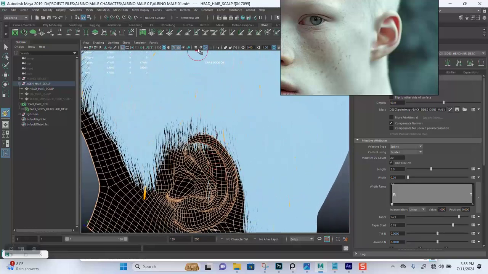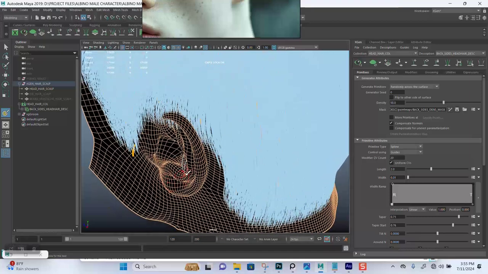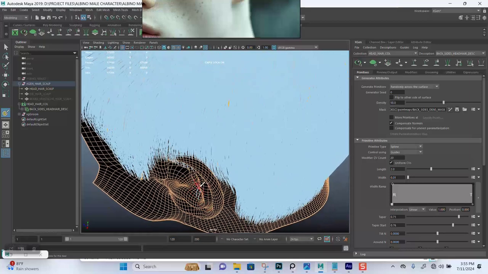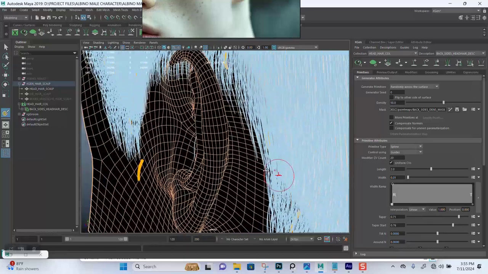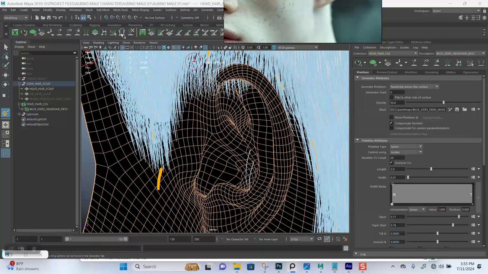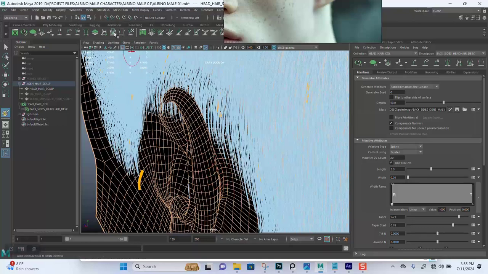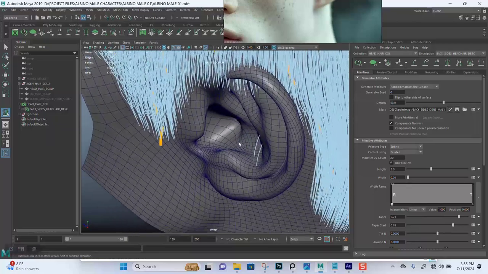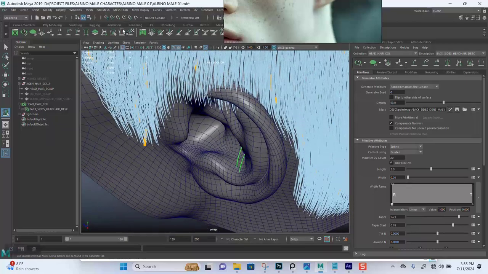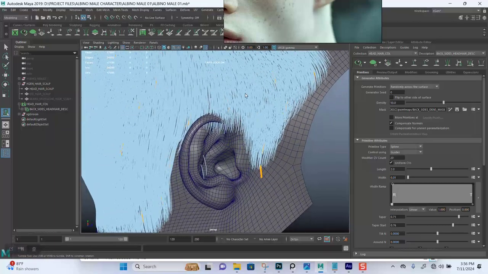Don't know where this is coming out from though. Where is this coming out from? I'm not even sure where this is coming out from. But that's fine. We can always use this tool. I don't know what it's even called. What is this tool called? Select primitive. So I'll hit select primitive. This will allow us to select the hairs. So I'll select these hairs, and this is full primitive, so that should just delete it. So we don't have an excess of that.